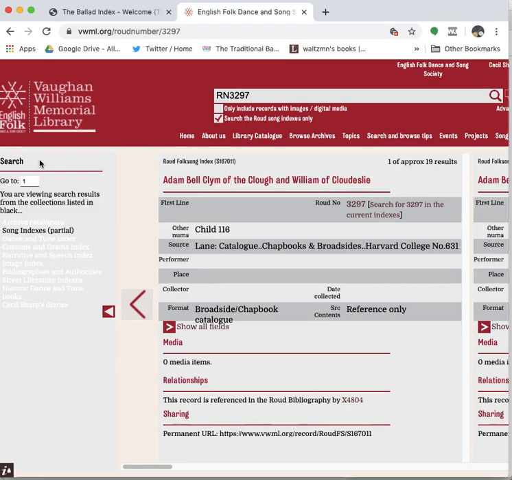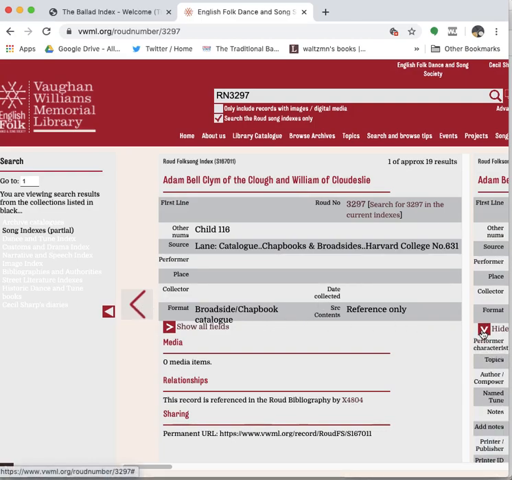And apologies while this train goes by. Other than having those links, it's really very similar to the PDF. So there you go, and you can search through the versions of Adam Bell in the Roud index.